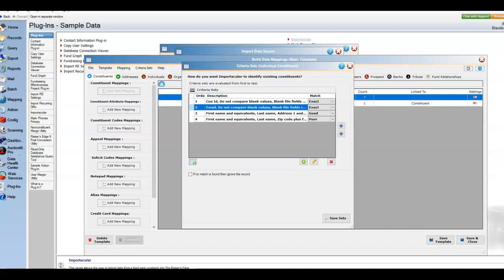The other thing I want to point out is that there's actually a hierarchy of ways to match. So if you can see here on my screen, I have 4 different match sets. The first one is a constituent ID. So if I have a constituent ID in my import file, then that's going to link to the constituent ID in Razor's Edge, and that's going to update the record in Razor's Edge. If that record doesn't have a constituent ID, then it's going to go to the next layer.